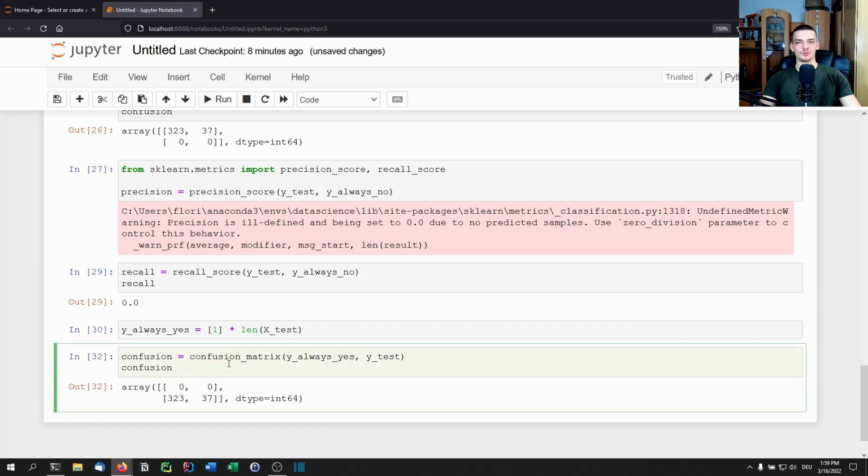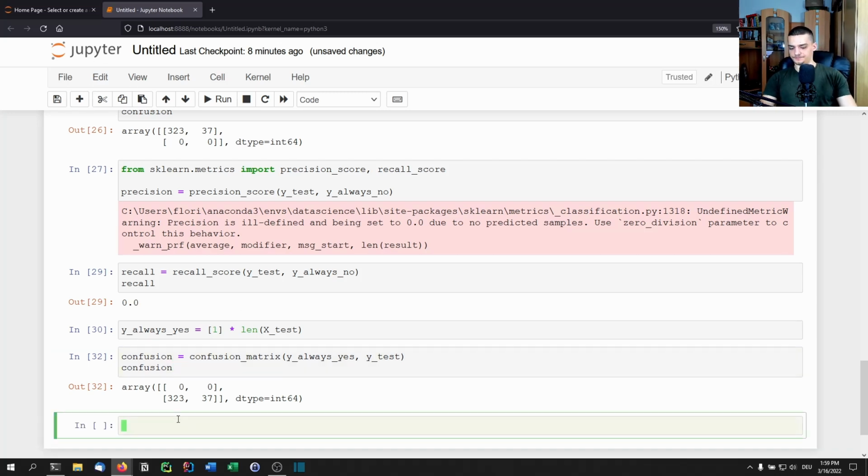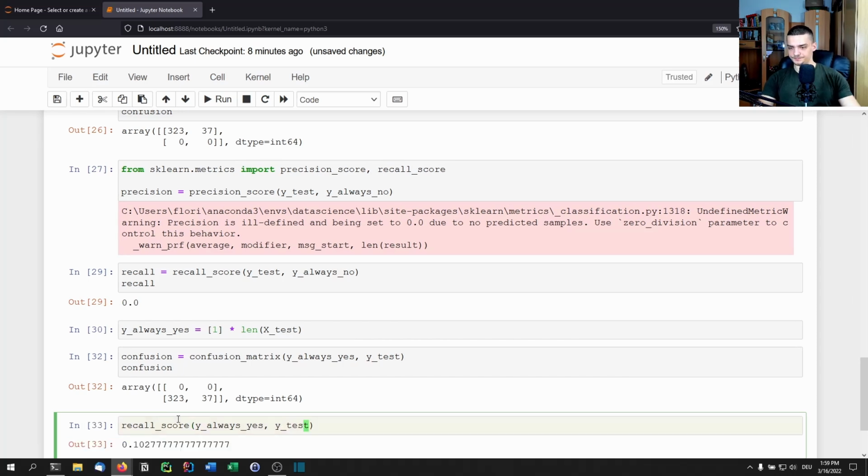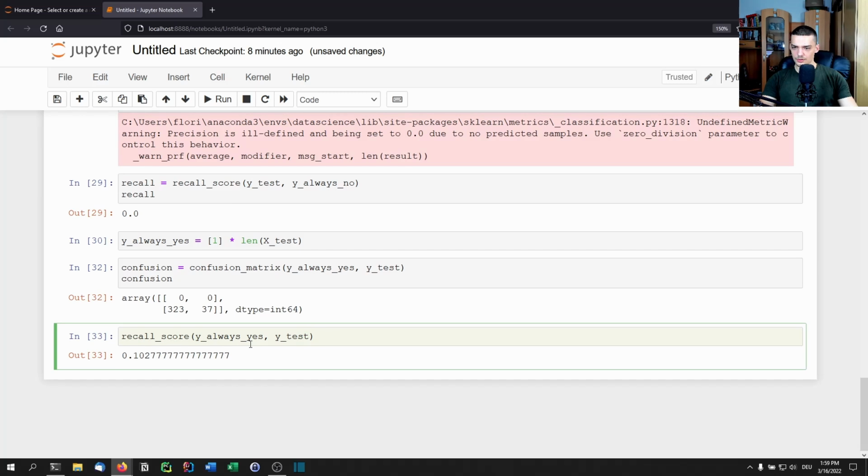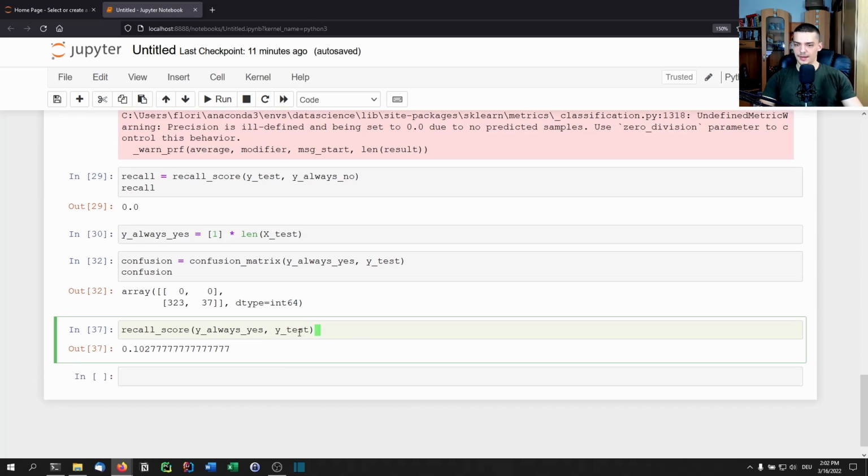Because of that, guess what? The recall is going to be phenomenal because we recognize every single 8. If I now say recall score of y always yes and y test, this is not true. Oh yeah, I messed up the order. We need to do it the other way around. So first y test and then y always yes. And then you can see we have a recall of 100%. Obviously, because whenever we see an 8, we say it is an 8. So we never miss a single 8.